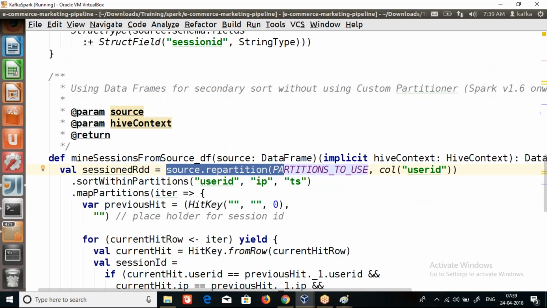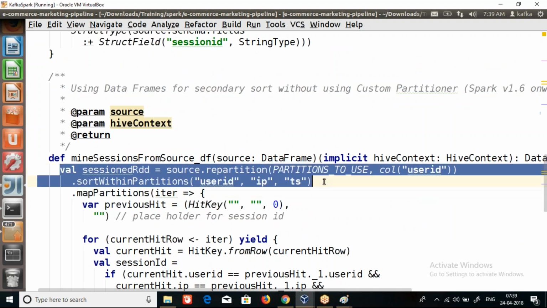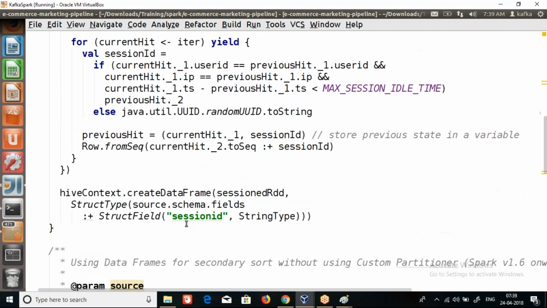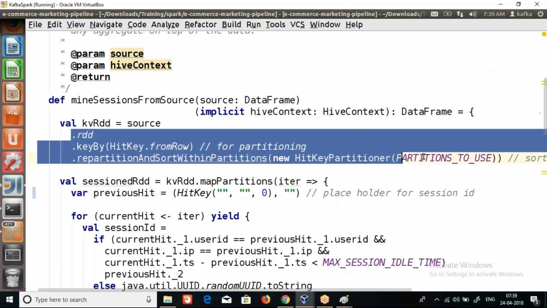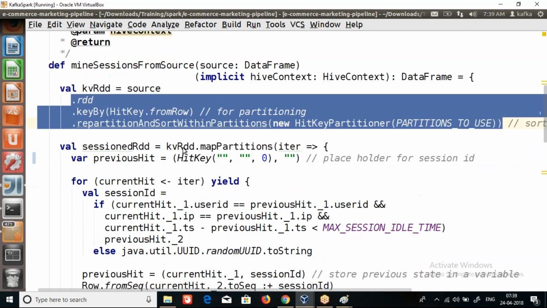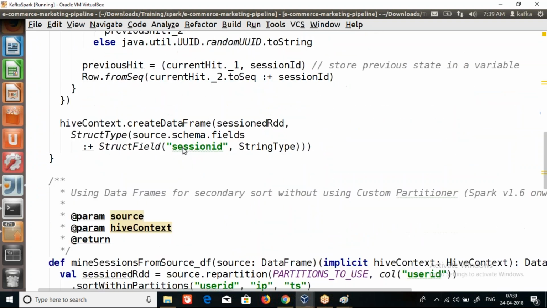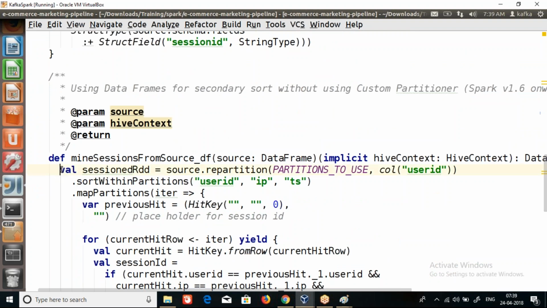Slightly different, as you can see here, this difference. This is data frame based repartition and sorting within the partition. This is RDD based repartitioning and sorting within a partition. That is the secondary sorting. So that's the difference between data frame and RDD APIs.